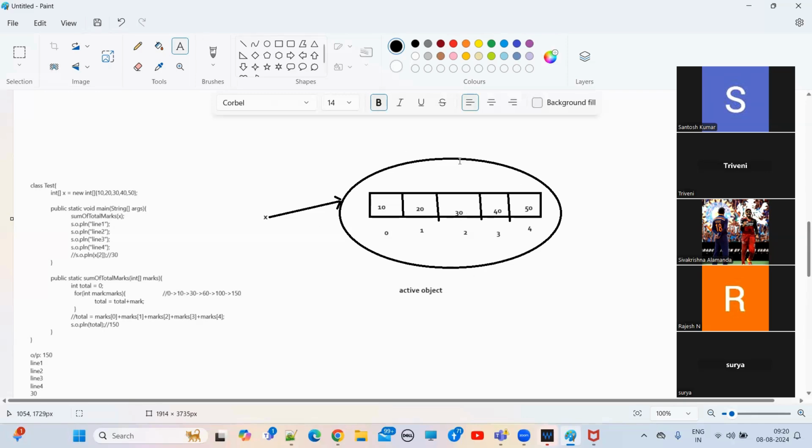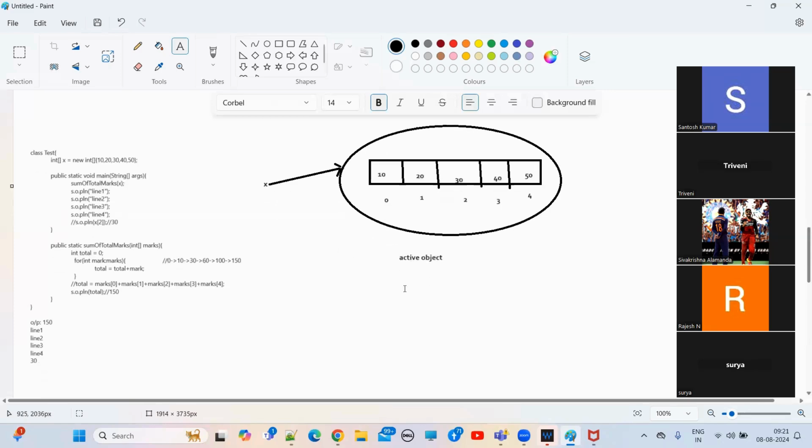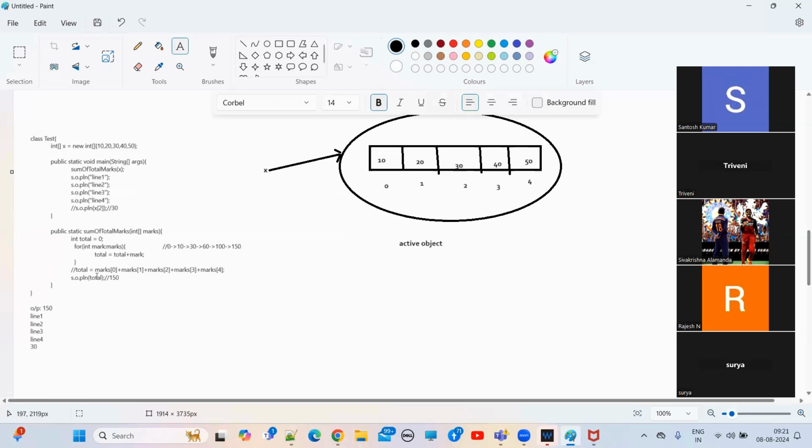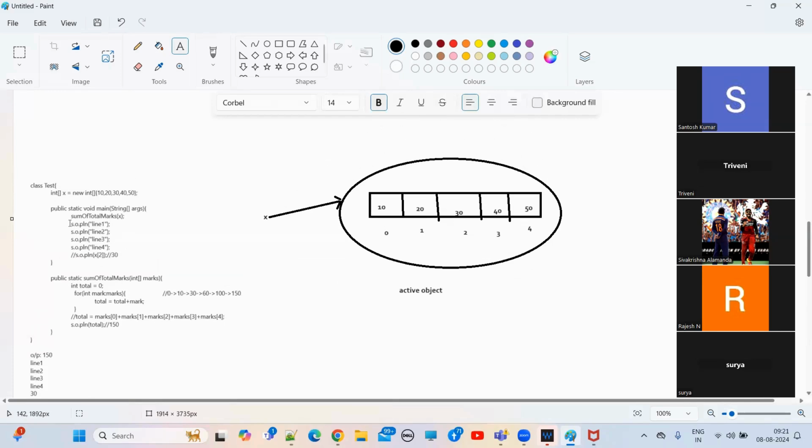For the object also, some amount of memory will be allocated. Understand? Let's suppose a total of 100 bytes of memory is allocated for this object. Where? In the heap memory. For the active object, after some time, this class test execution is completed. But even after completion of this test class, in the heap area, memory will still be allocated for this object. Why is it allocated? This is an active object.